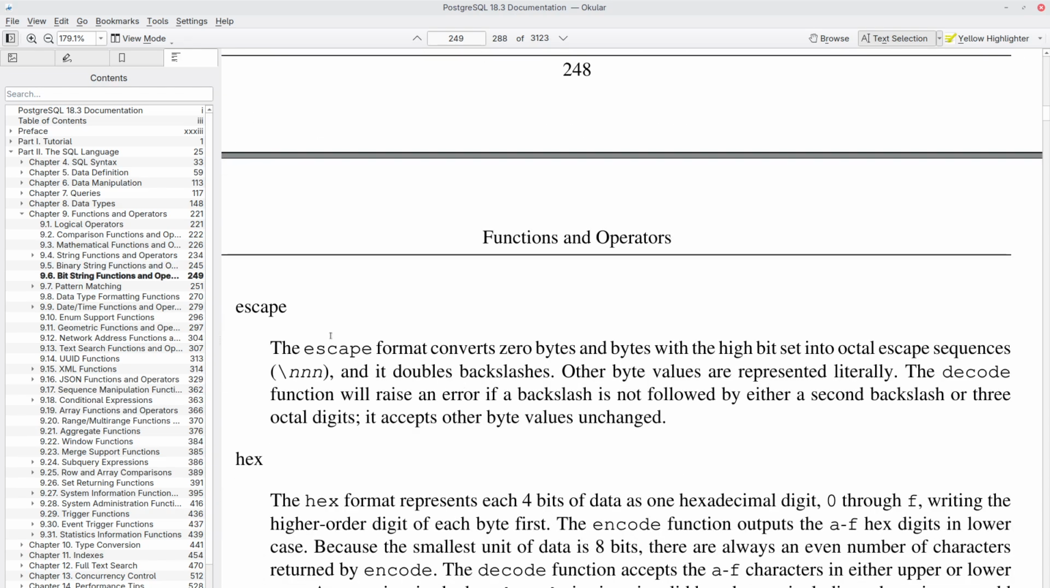Then we have escape format. It converts zero bytes and bytes with the high bit set into octal escape sequences, and it doubles backslashes. Other byte values are represented literally. The decode function will raise an error if a backslash is not followed by either a second backslash or 3 octal digits. It accepts other byte values unchanged.